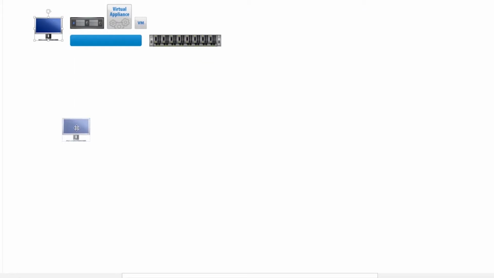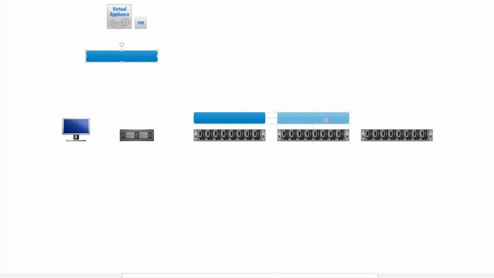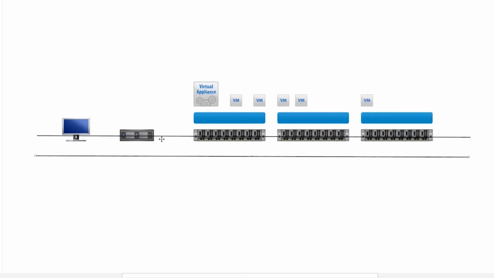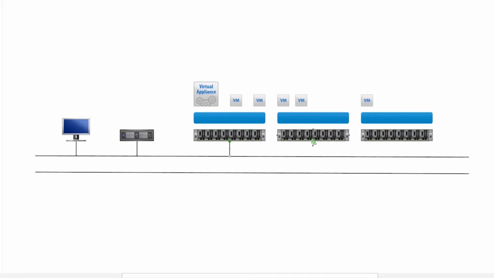This is today's lab setup. Management PC IP address is 192.168.1.11 and DNS server IP address is 192.168.1.10.